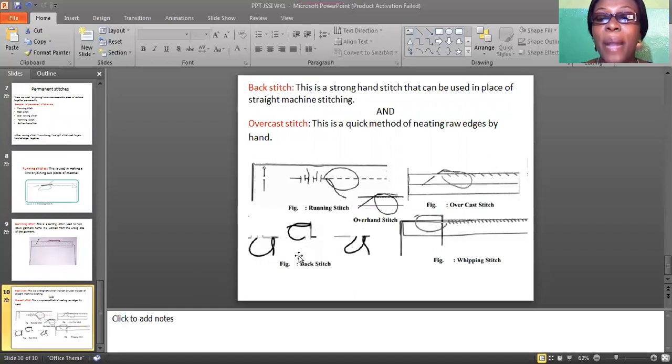We have our back stitches here. We have our running stitch here. We have our overcast stitch, our whipping stitch. These are the pictures of the stitching. Yes, back stitch, we say that it is a strong hand stitch that can be used in place of straight machine stitch. Can you see?